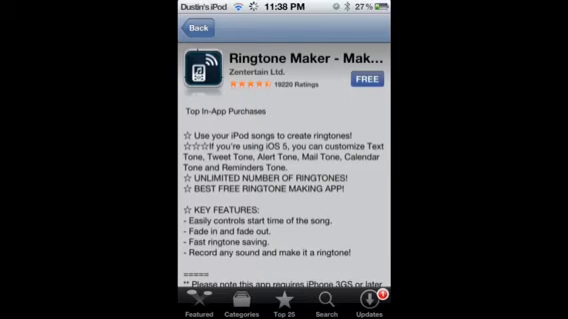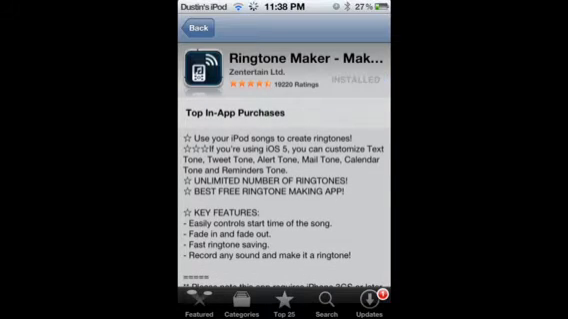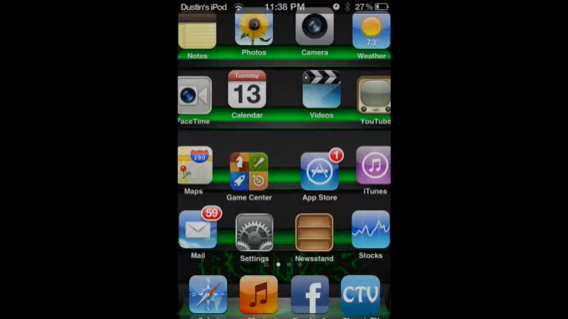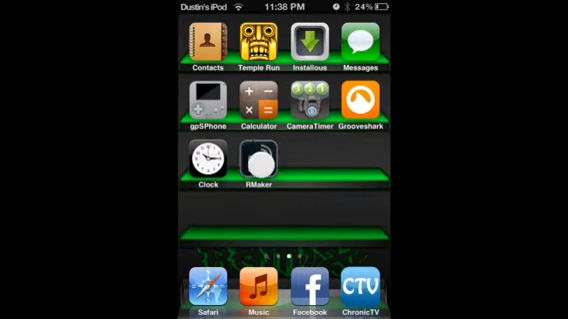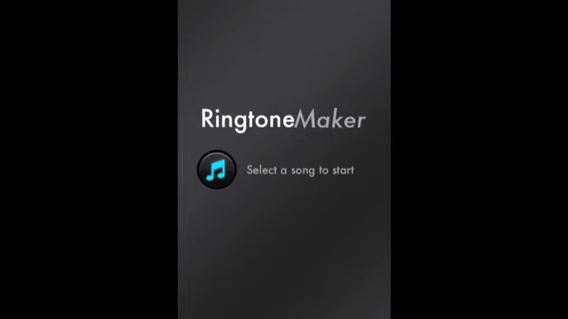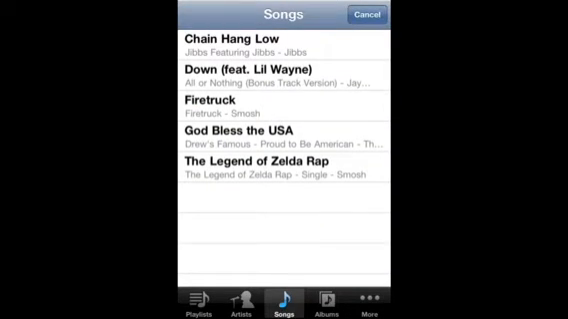First things first, you wanna go to App Store, and you're gonna download Ringtone Maker, free. I'll wait for a minute. I already have it downloaded, so then you're gonna go into Ringtone Maker. It takes a minute to load, but select the song by clicking that button.